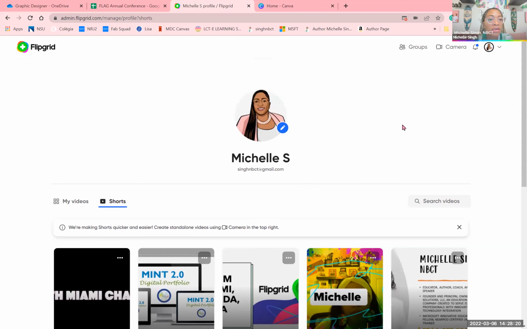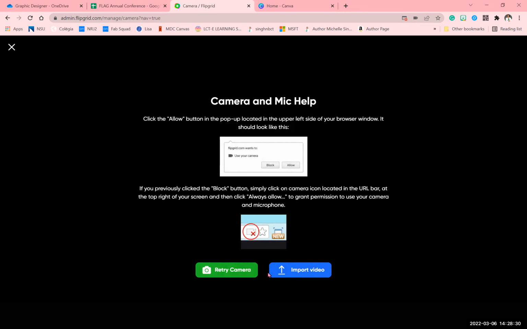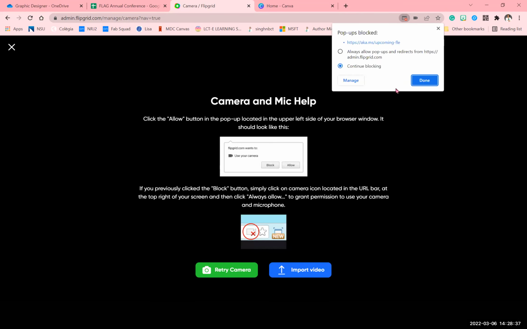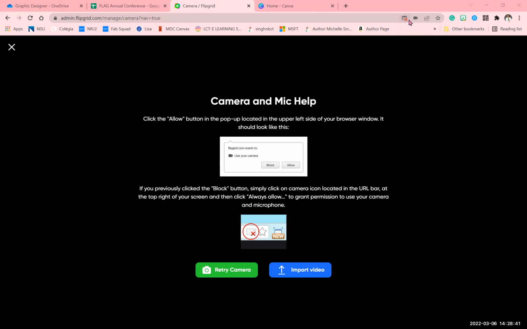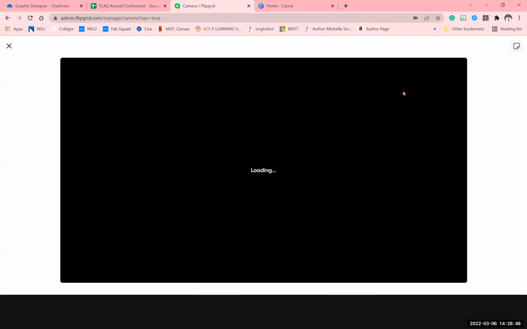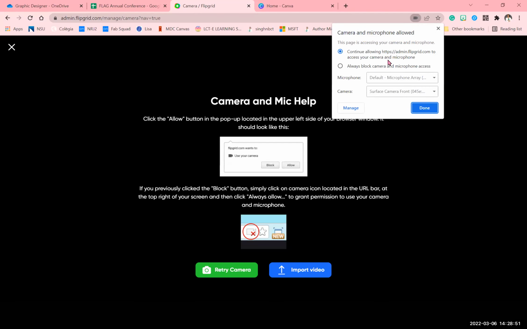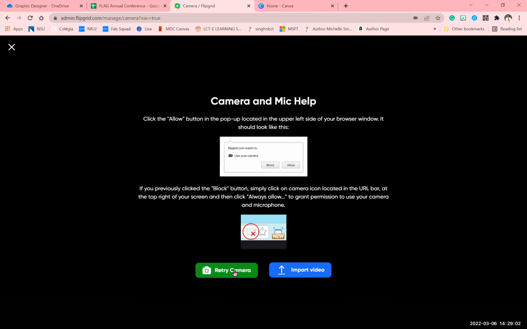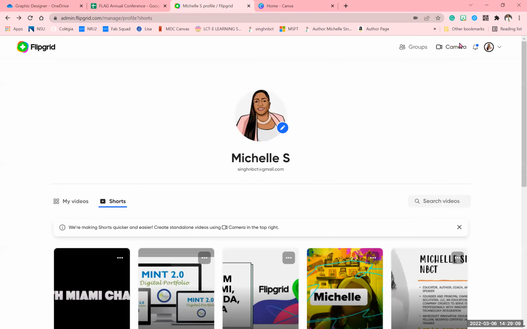All right, so let's take a look at the Flipgrid Shorts camera. I may have to turn off my camera. Here, I'm going to stop my camera really quick. Okay. Let's see if it'll retry my camera. Because I'm using my camera in the Zoom, it's not allowing me to use it here, but let me see if it'll let me now. Oh, geez, of course. So, all right, let's try this.